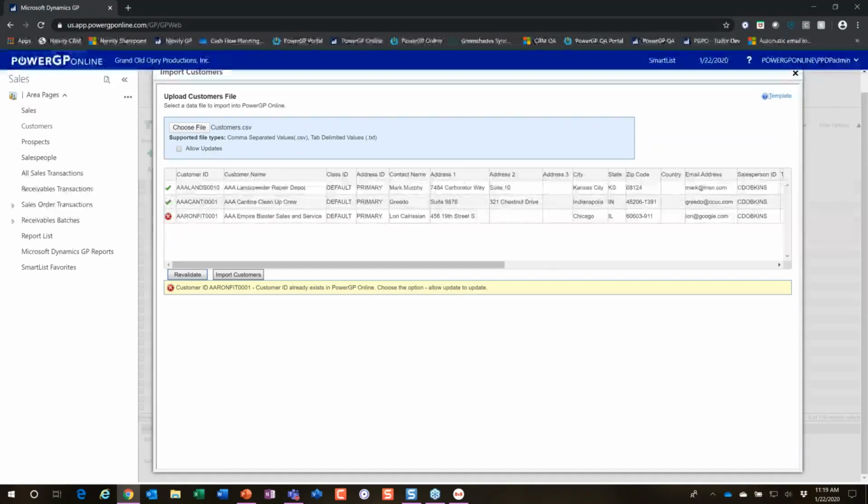Now, if I've got a lot of records that have the same thing wrong with them, I would probably go back to my file and fix it. Again, how you fix it, totally up to you. But the nice thing is I could do it right in here.